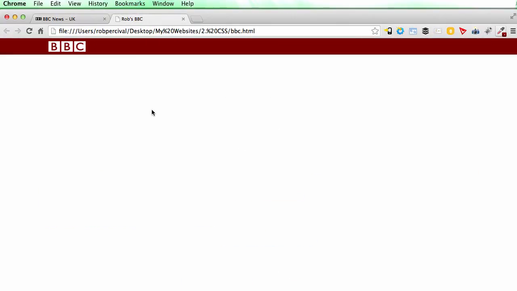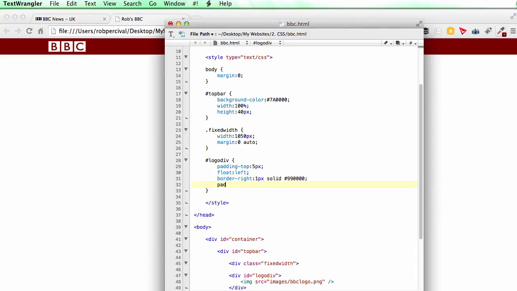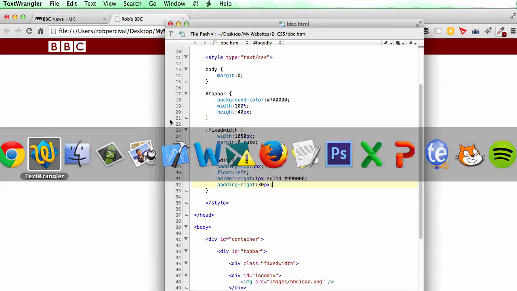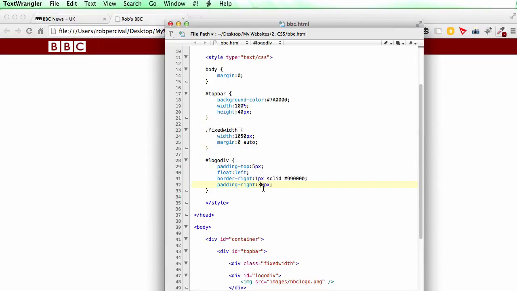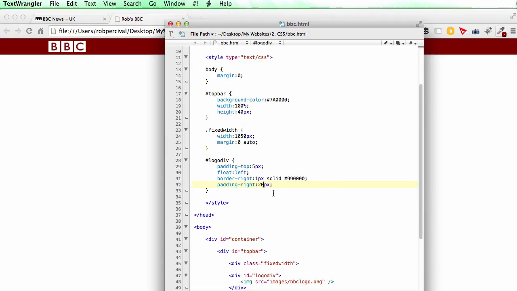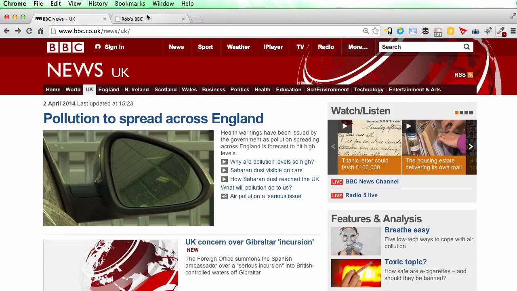See how that looks. Okay, not bad, but it's definitely way too close to the BBC logo itself. So we need some padding on the right as well. Let's have 30 pixels. Let's see how that goes. Okay. Not bad. We do need that to be a little bit closer, don't we? Maybe 20 pixels. Or maybe even less than that. 10 will probably do the job. Okay. Excellent. Right, so moving along.